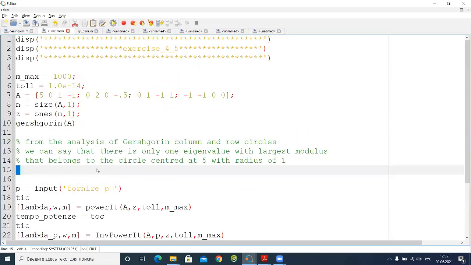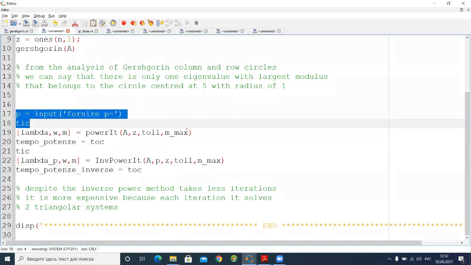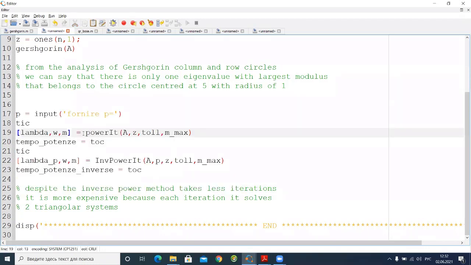So let's move to the second part. Here we just find elapsed times for the power it function and the inv power it function, which we considered in previous practices. So I think we don't need to do this part, because you know how to find these elapsed times for these two functions. First of all, you need to run power it, and then you need to run inv power it function and run this program. Is it clear? Do you have any questions?